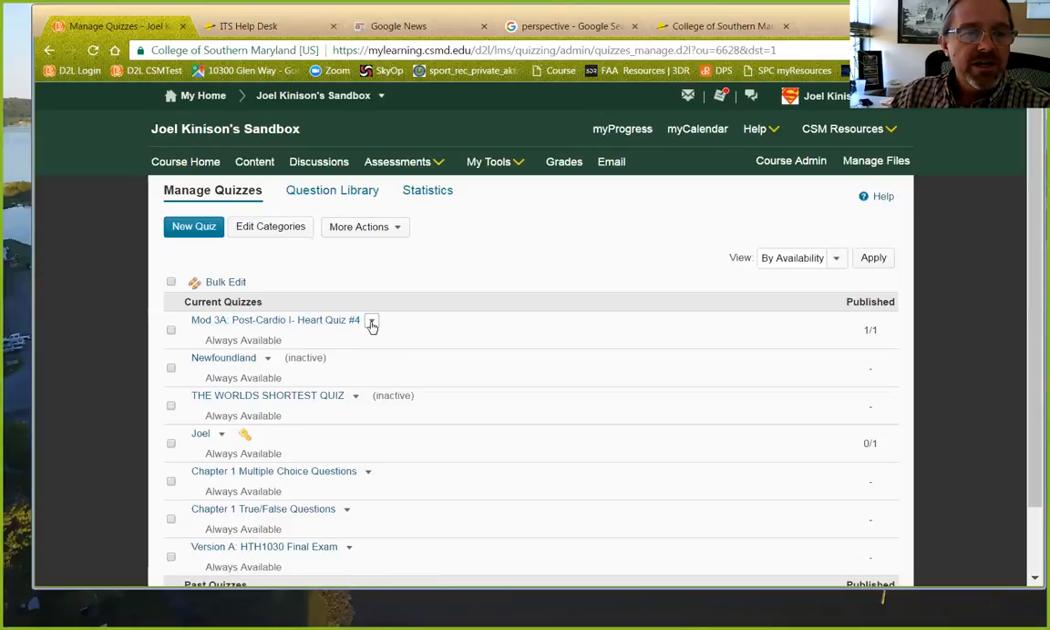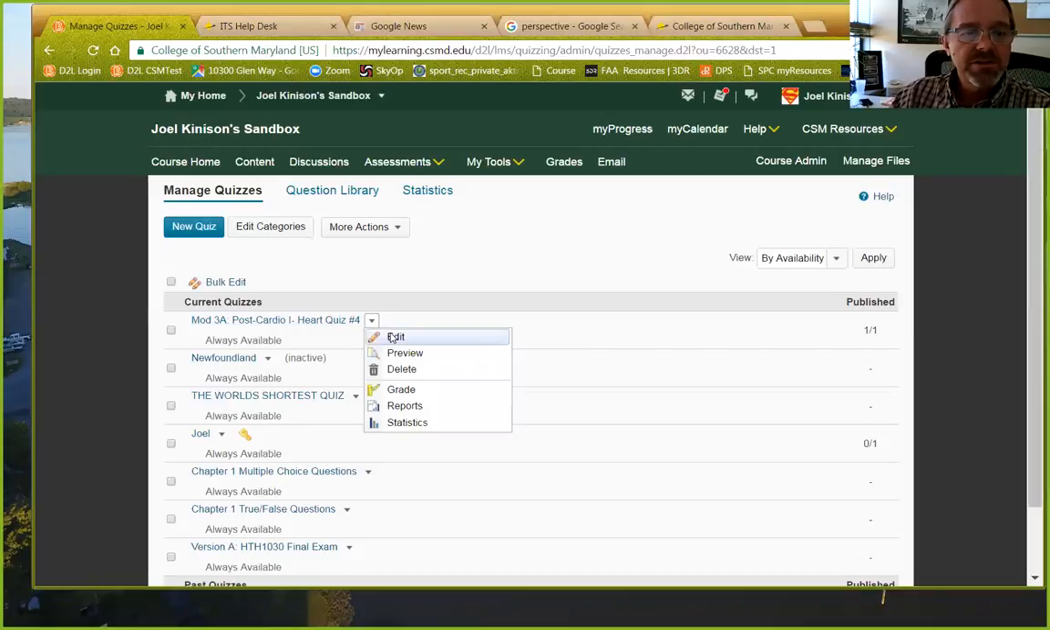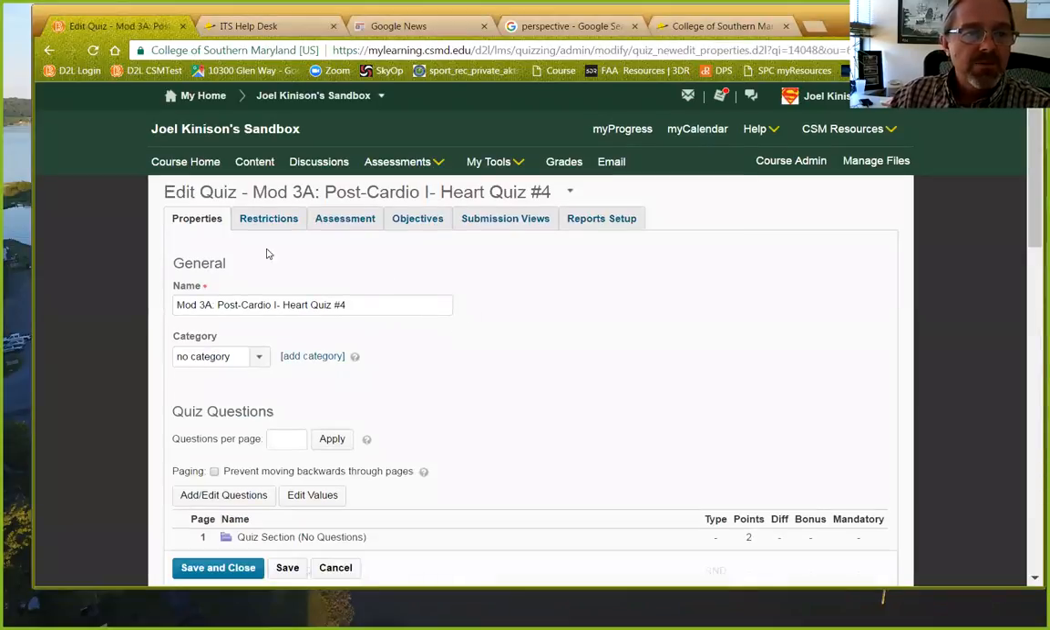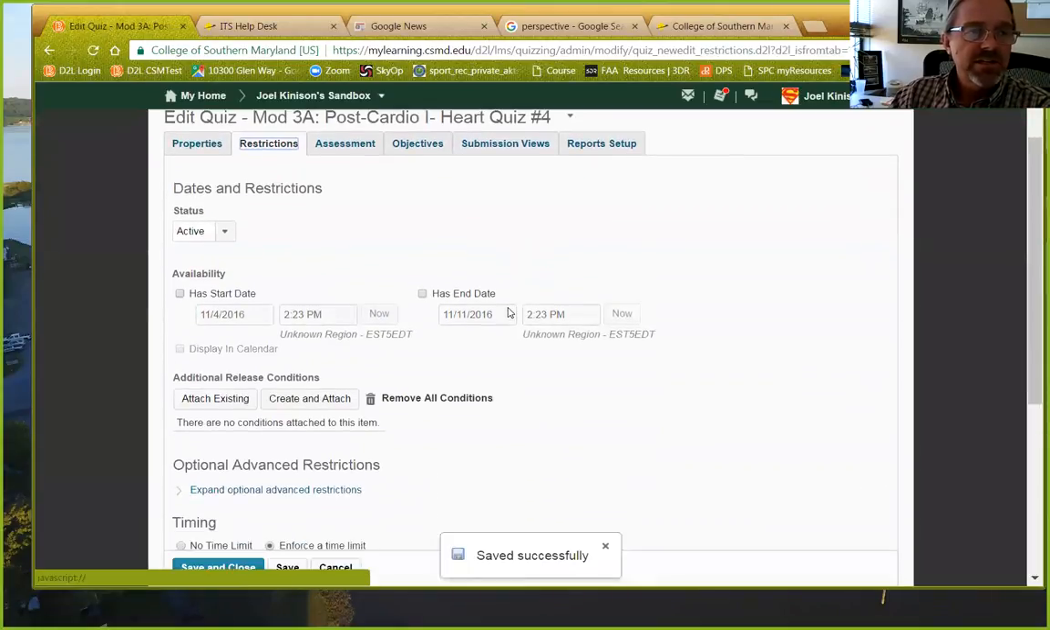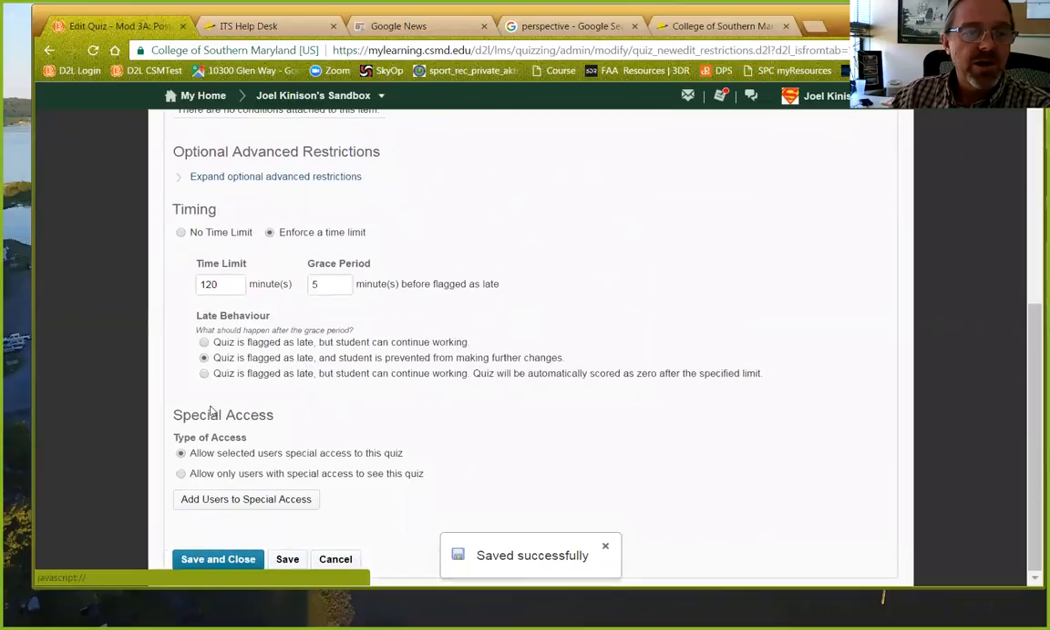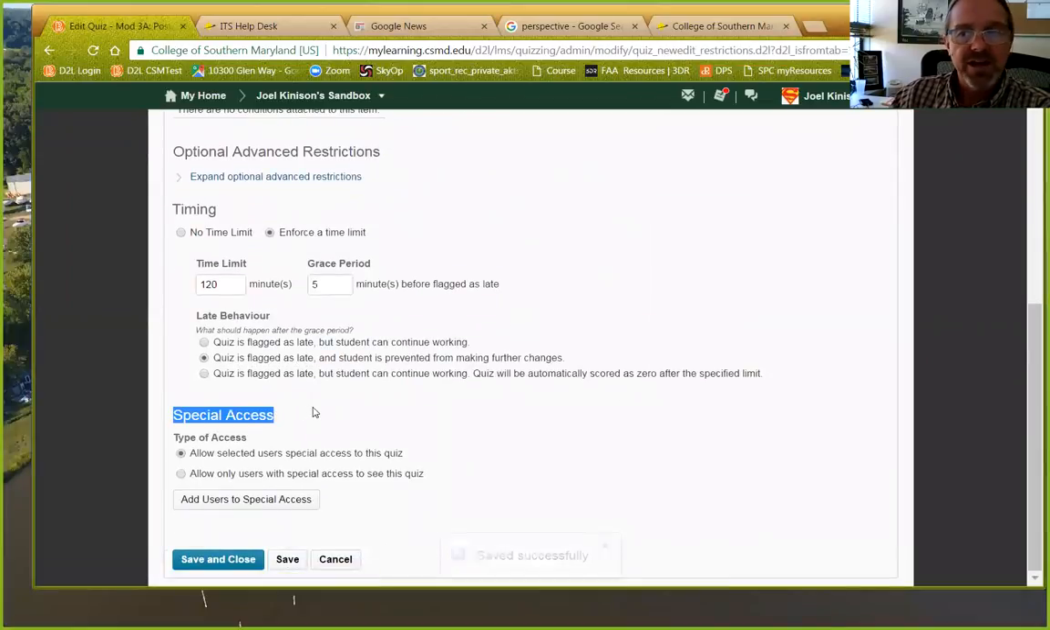I'm going to click on the action link for one of the quizzes and go to edit, and this takes me to where I have all the tabs up here: properties, restrictions, and submission views and everything. I'm going to click on restrictions, because basically this is what I'm going to do for this quiz: create a restriction. Once I get to this tab, I go all the way down to the bottom, and this is where I have my special access feature.